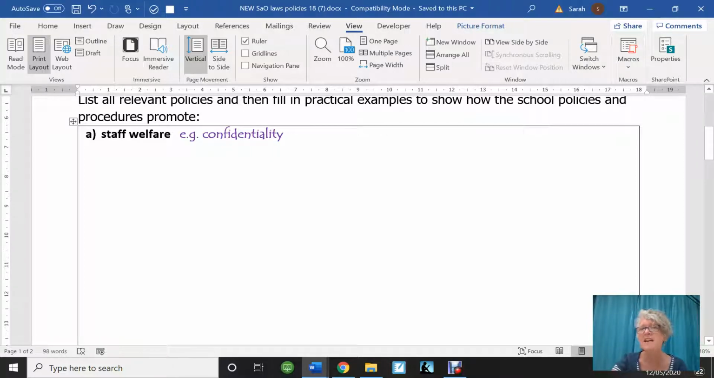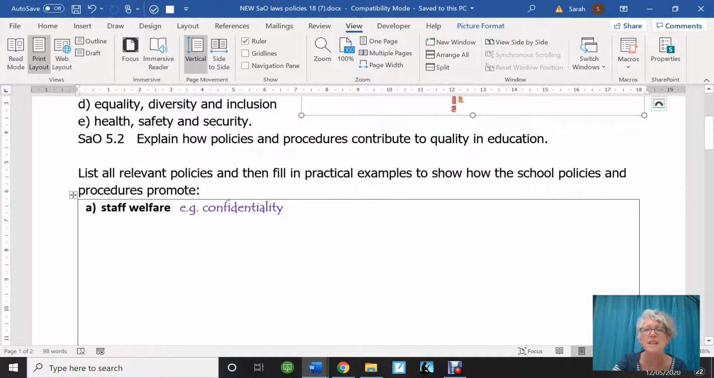And if that's the case, the staff will feel happy and relaxed, and they will be able to deliver a better quality of education to the children. The school retention will be better if the staff feel that their data is being kept securely.